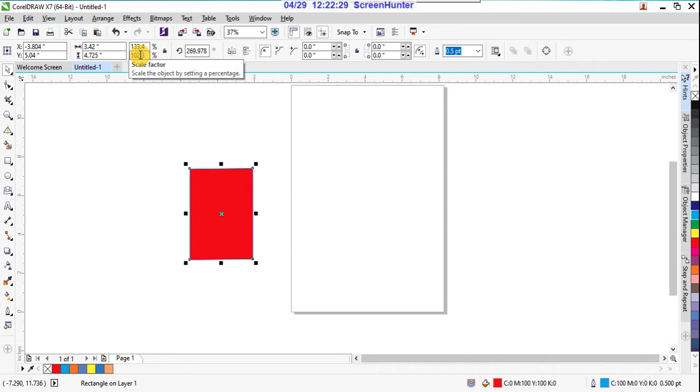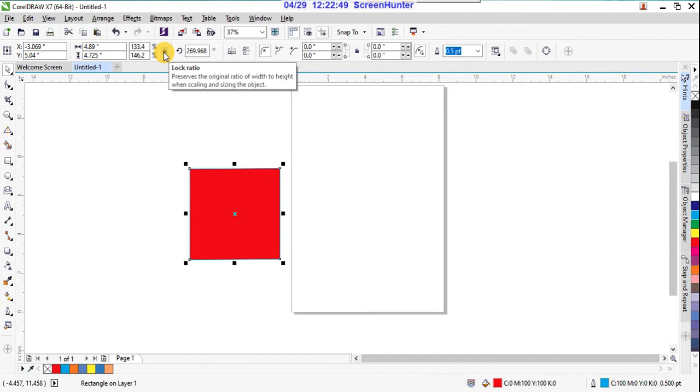So that means what? Scale factor: scale the object by setting a percentage, and here set the width and height of the object. Suppose here now I'm changing this width. See, the top values, the X values, they're changing, right? And here it is, suppose, lock ratio. Suppose I'm giving the ratio here 150.